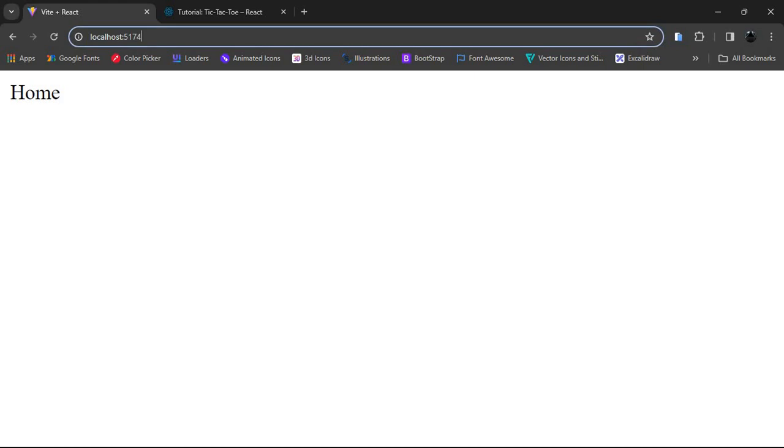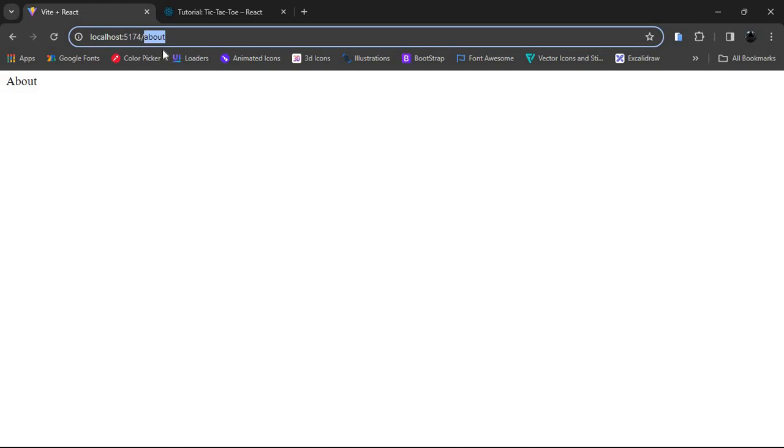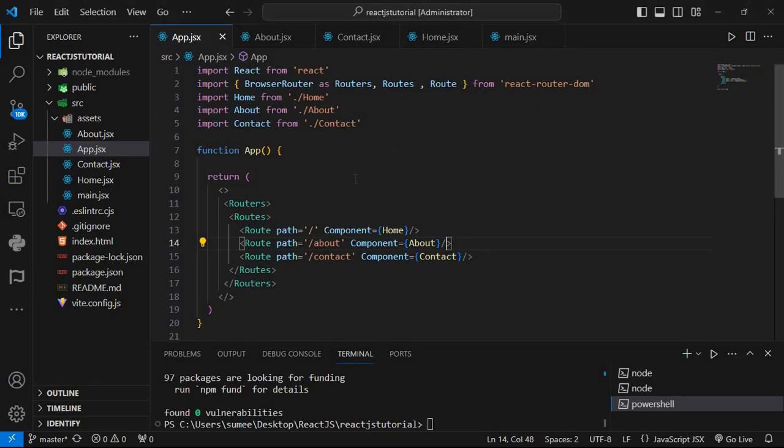Let's check out our React application. We are at the slash, so we see the home page. If I write about here, we can see we came to About, so the About component has been rendered, and if I write contact, then we can see Contact. That's how it works.